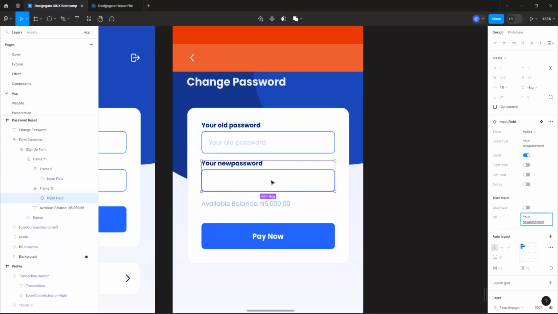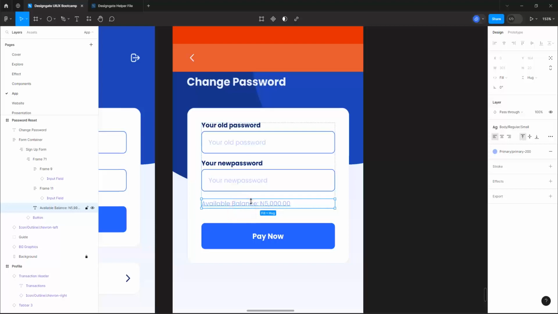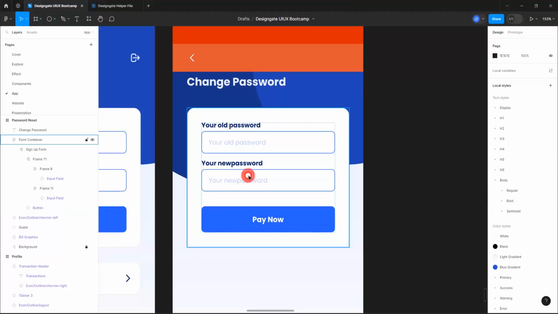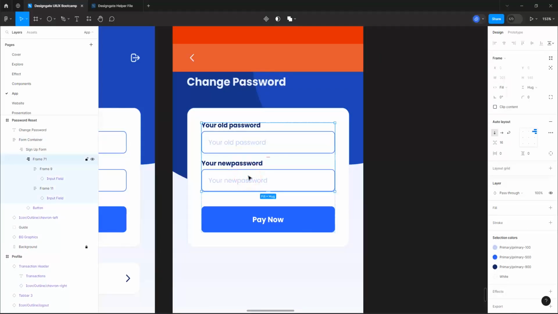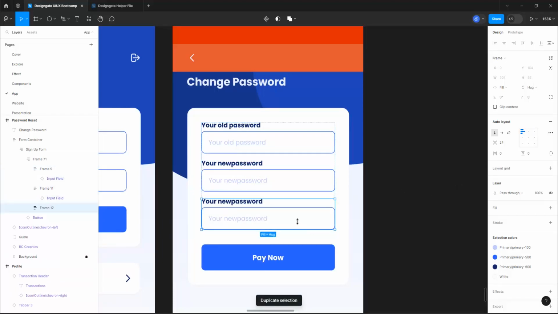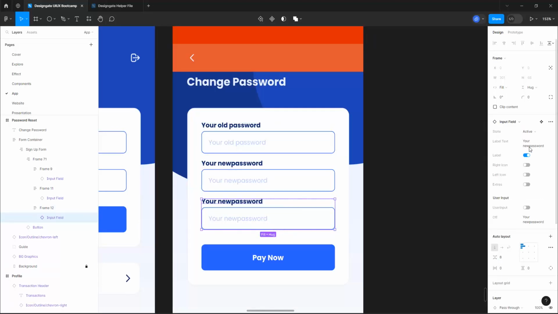Okay, so we're going to duplicate this. I don't want this available balance. Instead, we want to select this now. Okay, we want to select this, guys, and duplicate it. I need one more. Okay, and for this, we are going to type in confirm password, confirm.